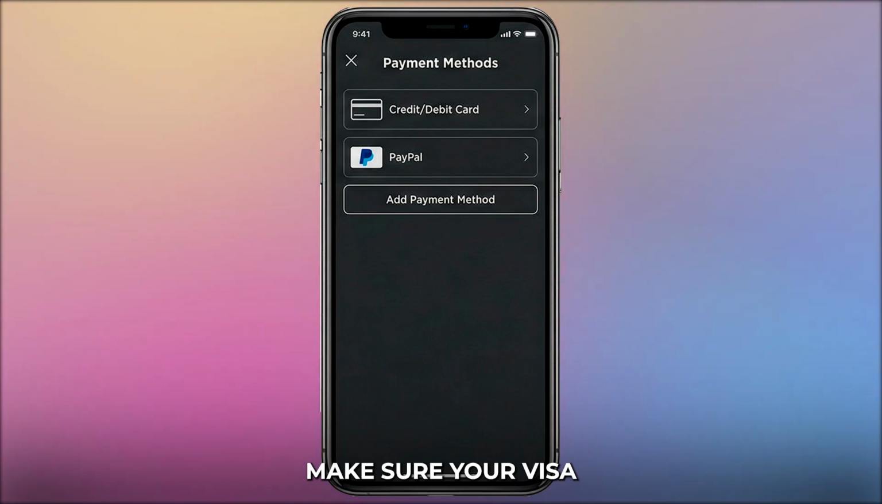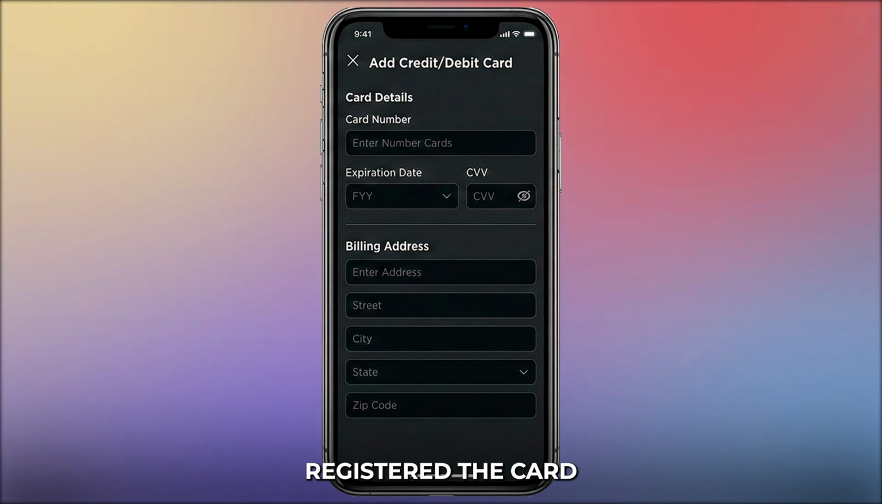To start, make sure your Visa gift card is activated, has enough balance for the Robux purchase you want, and that you've registered the card and set up a billing address with the card issuer. This helps prevent declines when Roblox checks your payment.